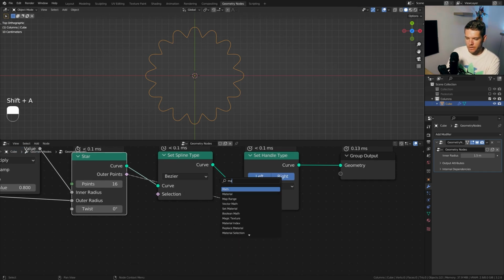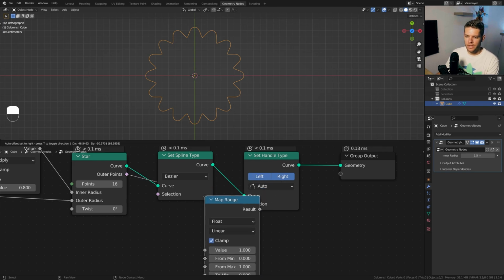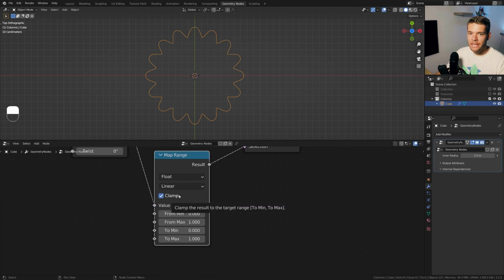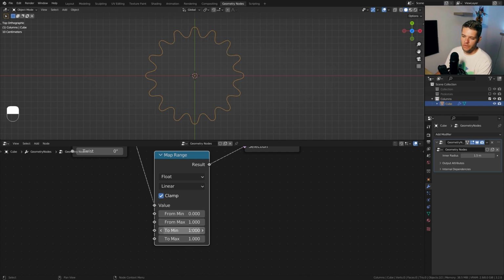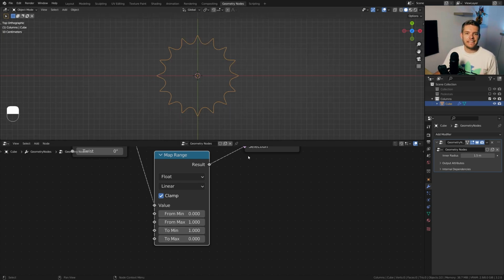As always, we can use a map range node for this. So let's just take a map range node and plug it in between. And instead of going from 0 to 1, we want this to go from 1 to 0. So let's set the To Min to be 1 and the To Max to be 0, and voila. This is exactly the shape that we want.